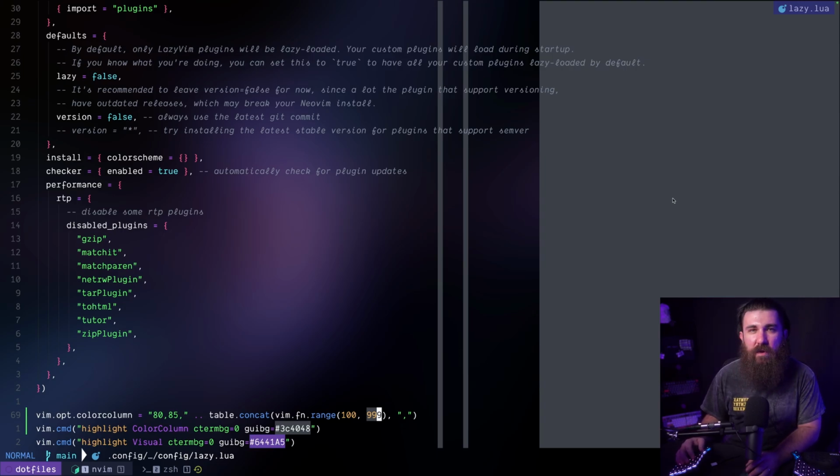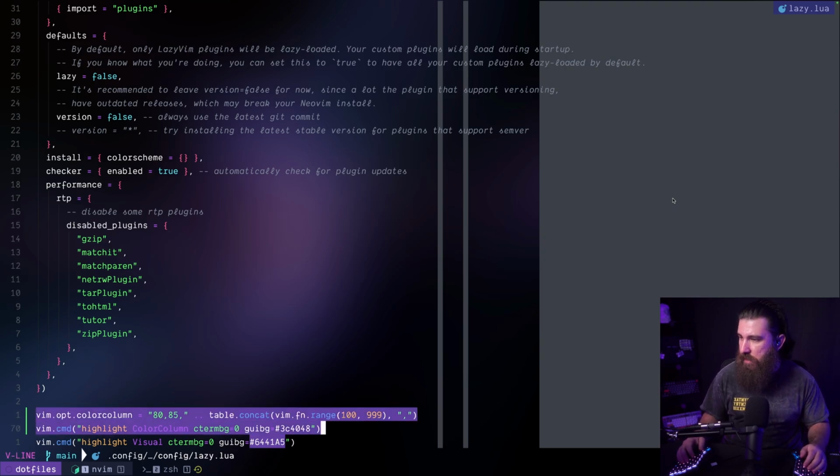But that's pretty much all we can do. We can't really change the width of it. And having a blurred background like mine, I can't even get the color right. But I found a better solution. So I'm going to delete these.